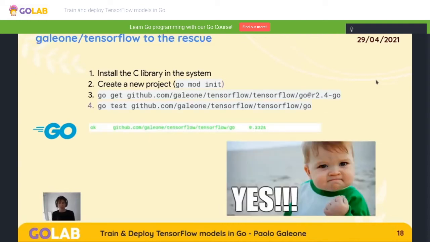However, I have created a fix for this. So instead of getting the official TensorFlow repository, we need to get the fork I created, so you can find it on my GitHub. And specifically, we are interested in tailoring the last TensorFlow version, so release 2.4. So I created this branch, r2.4-go. And we can just go get it and it just works. For instance, we can just try to run the tests. As you can see, all is green.